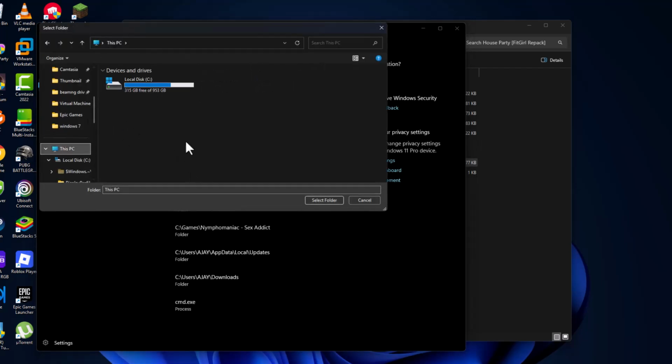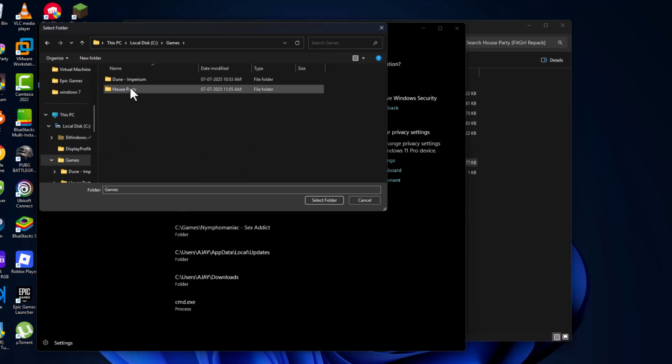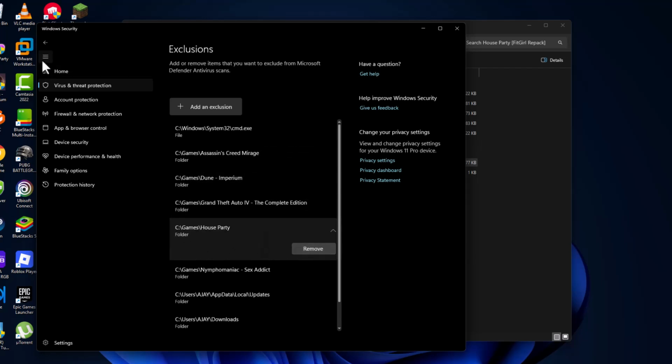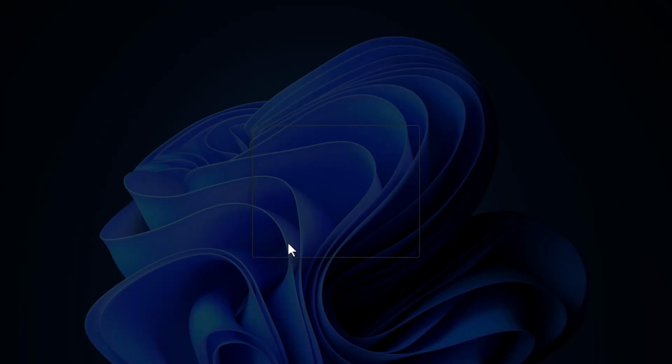Navigate to the game folder where you saved. I saved in C drive games and here is the game folder. Select it and select folder option. After adding it to this list, you just need to go back and turn on the real-time protection.